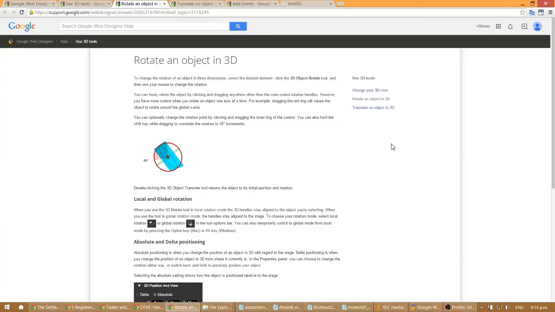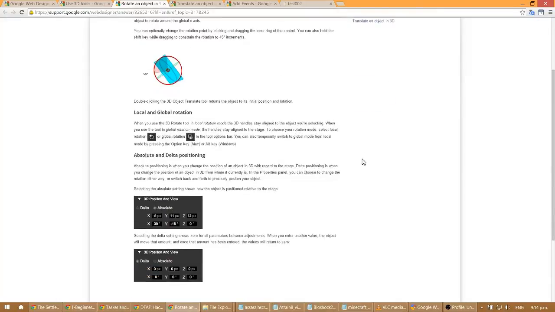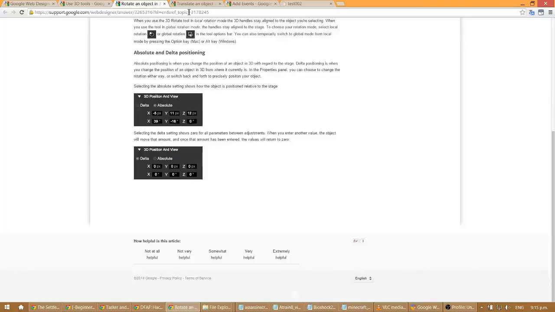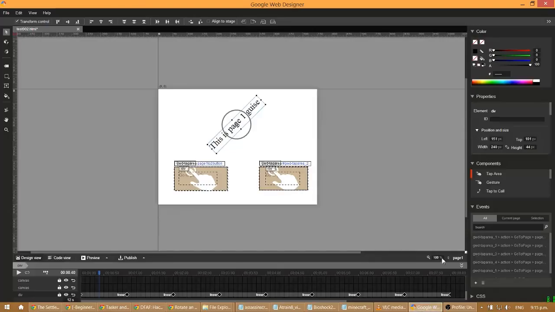Rotate an object in 3D. Select the desired element, click the 3D object rotate tool, and then use your mouse to change the rotation. You can freely rotate the object. It's not like true 3D though, because it's an isometric projection, is it what it's called? Where you don't have perspective. 3D position and view. Absolute. Fascinating.